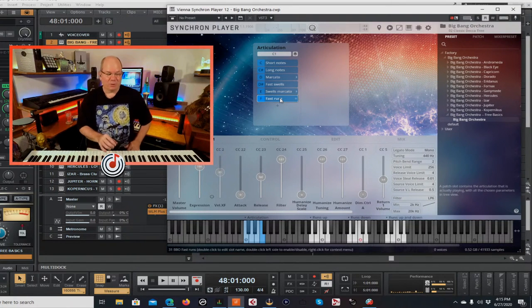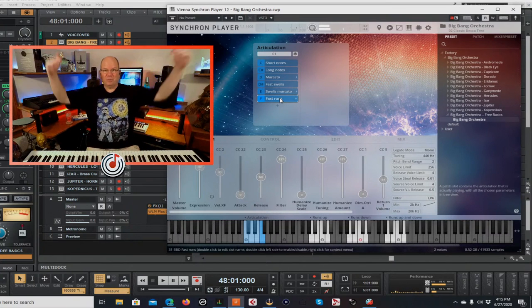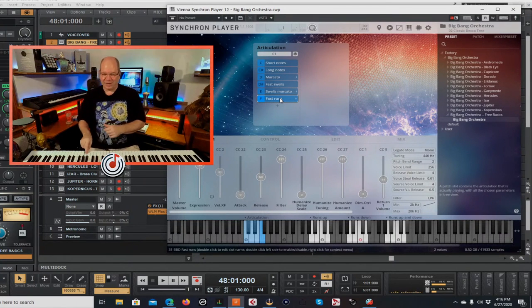And then this is a little fun thing, they have the fast runs, which this is the free basics here that we're looking at. So here we go. And so that's the whole orchestra performing that run. So you've got them going, you've got them crisscrossing. Yeah, so that's a lot of fun.